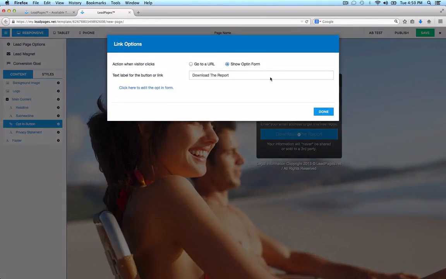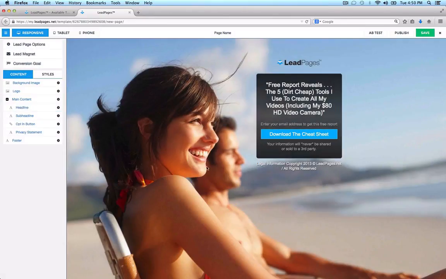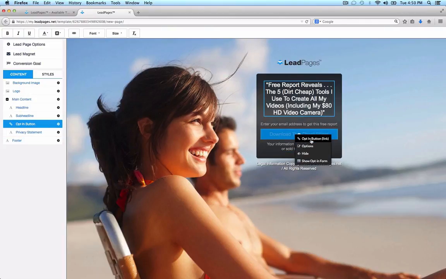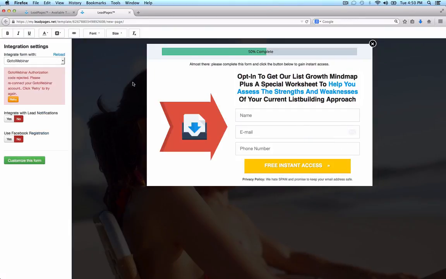So you can actually click options, and you could say download the cheat sheet. This is all drag and drop, kind of copy and paste, kind of edit on screen. I can edit this piece right here. Just type the text in. If I click actual opt-in button link here, let's see, what do I edit? Show opt-in form. Okay, now I can edit the actual opt-in form that pops up.